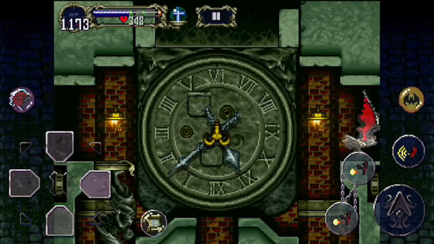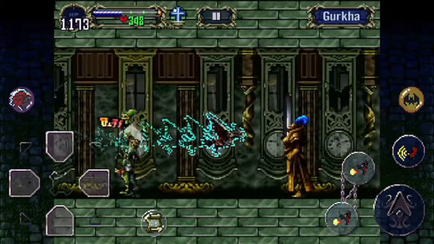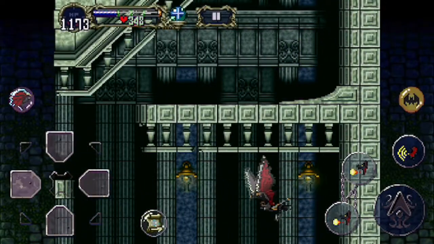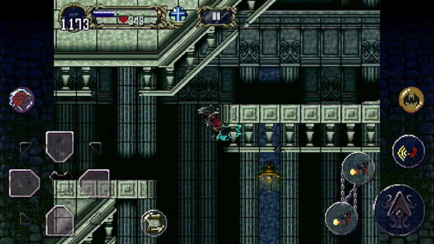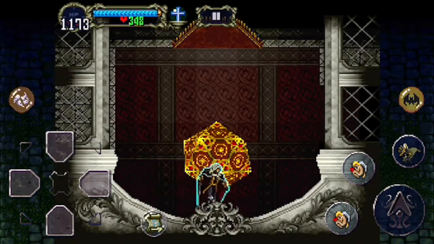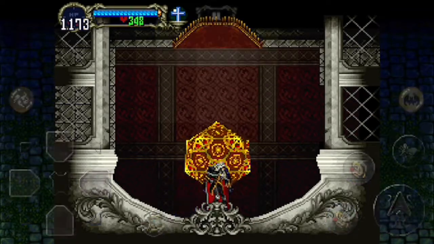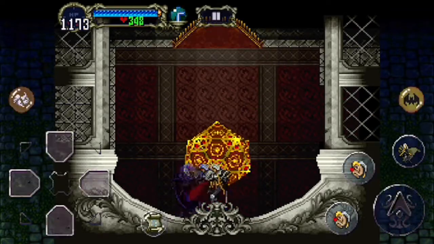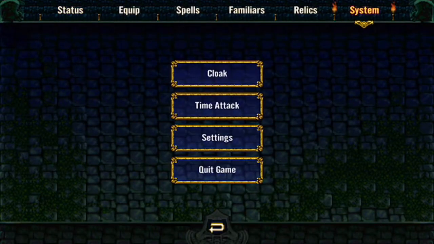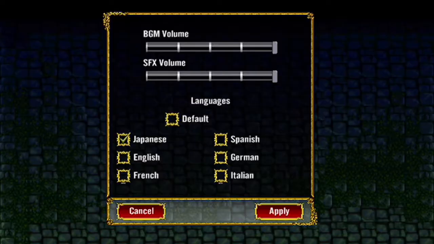Next I'm going to show you what to do if you don't know how to do the infinite wind smash. This is especially for the Japanese version, because the Japanese version does not support the infinite wind smash. Maybe let me switch to the Japanese version.